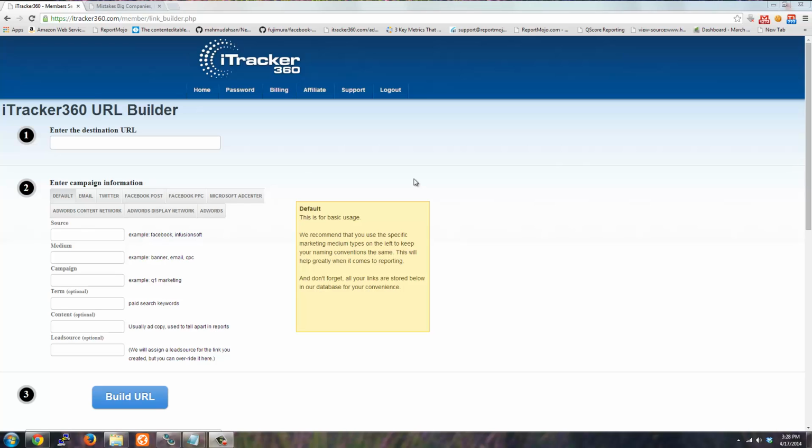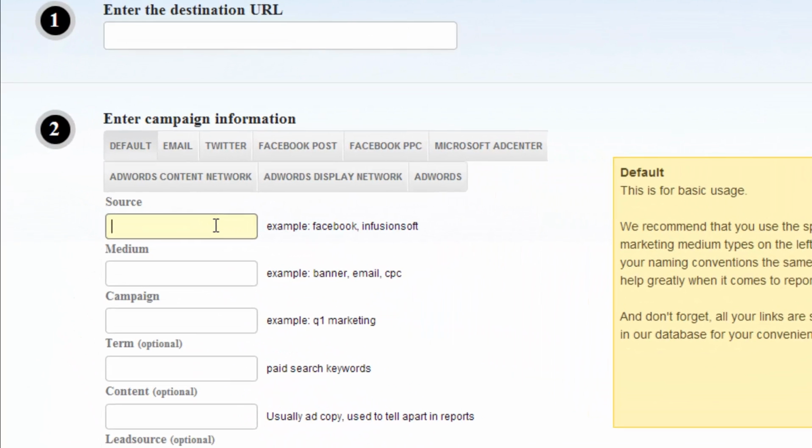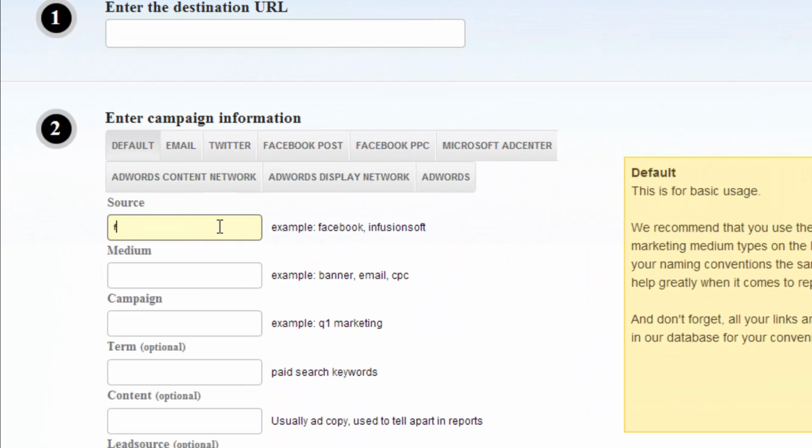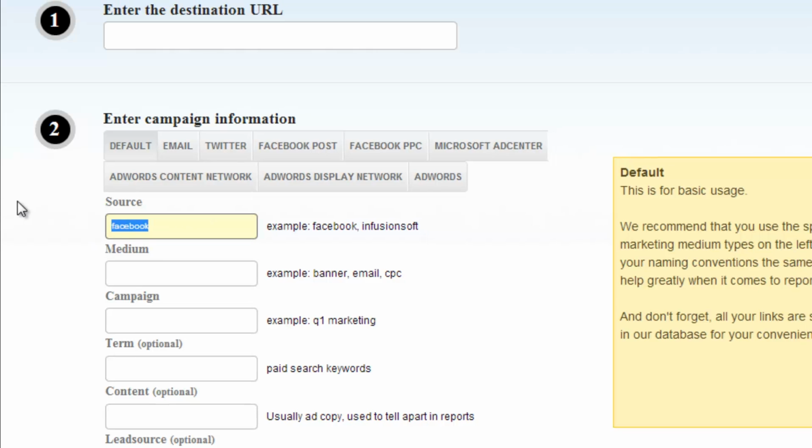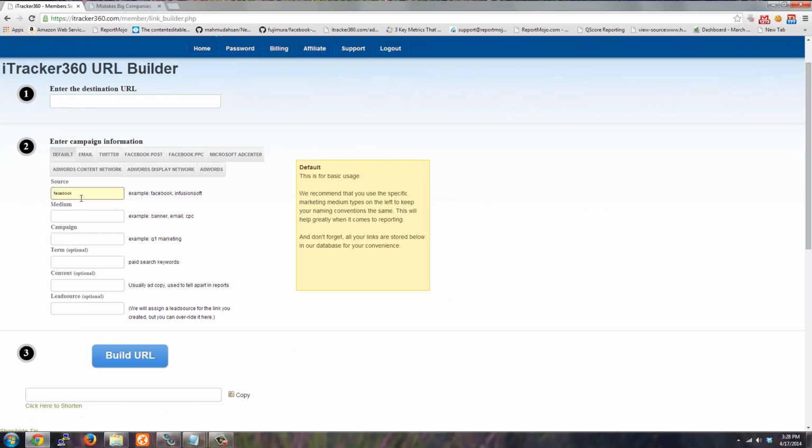In this video, I'm going to show you some best practices with using the URL builder. So number one, when you're building these URLs and you're using something like Facebook for the source, notice that this is case sensitive. If you put a capital F for Facebook, that's going to be different than a lowercase f. The different things that you're going to use for reporting on this data are going to look at this stuff differently. So the case does matter.